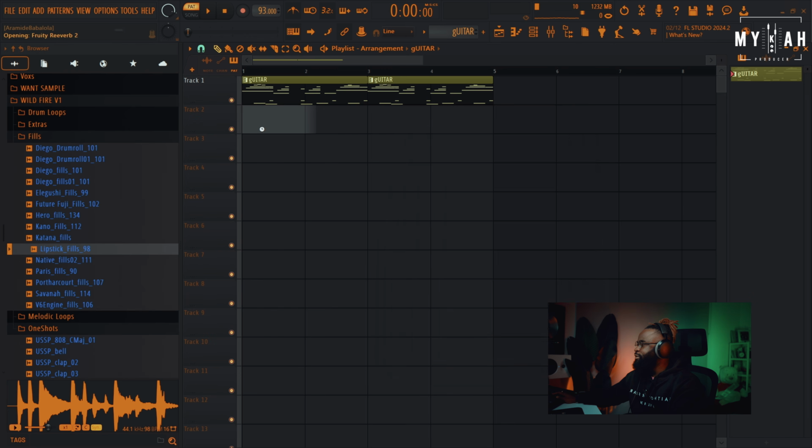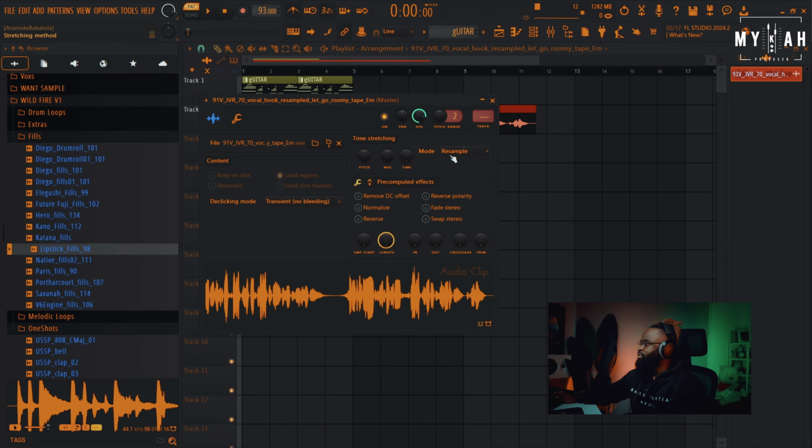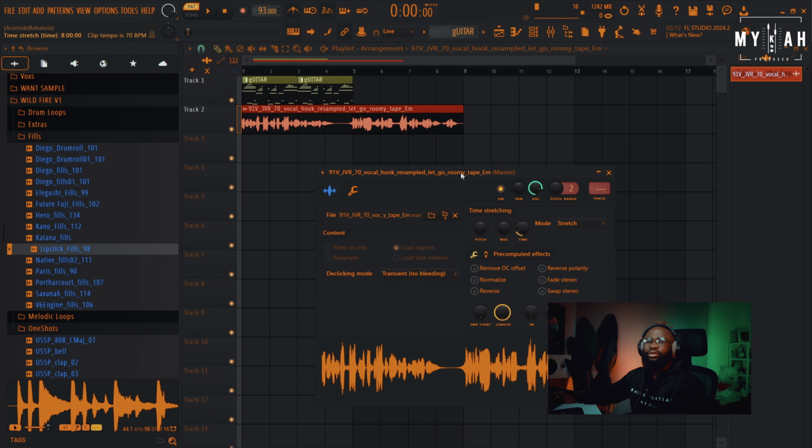I'm just gonna drag it in, and this vocal is at a tempo of 70, so I'm just gonna stretch everything. I think there should be 8 bars, so I'm just going to stretch it to 8 bars, and this is in the key of E minor. I know we are playing in the key of C sharp minor, so all I need to do is pitch this 300 cents downward, and we should have something nice.